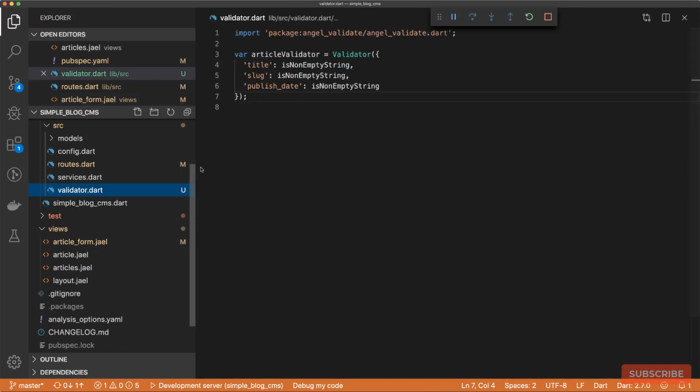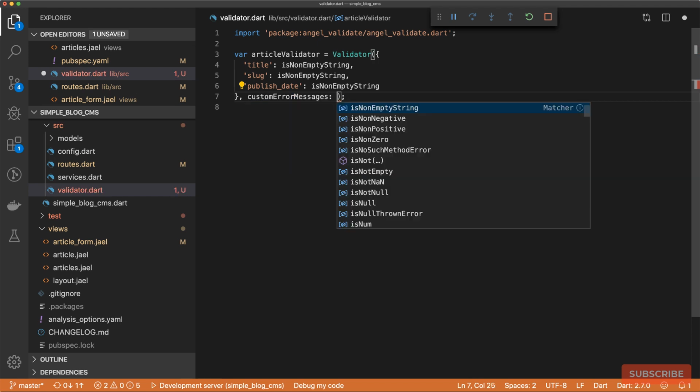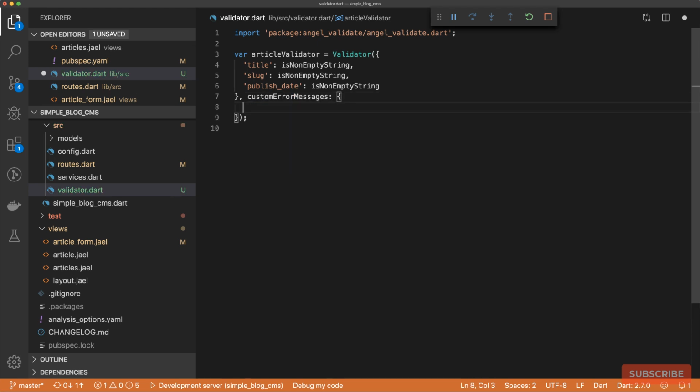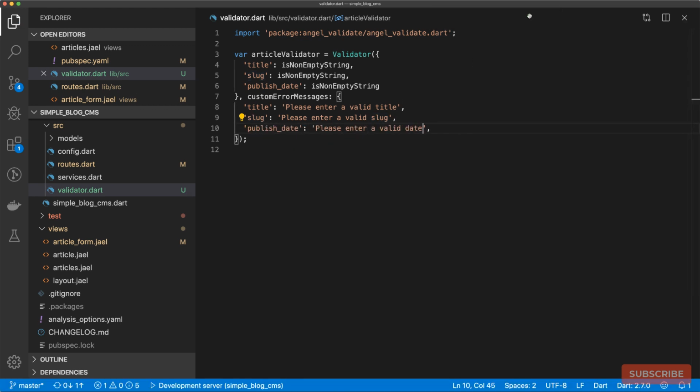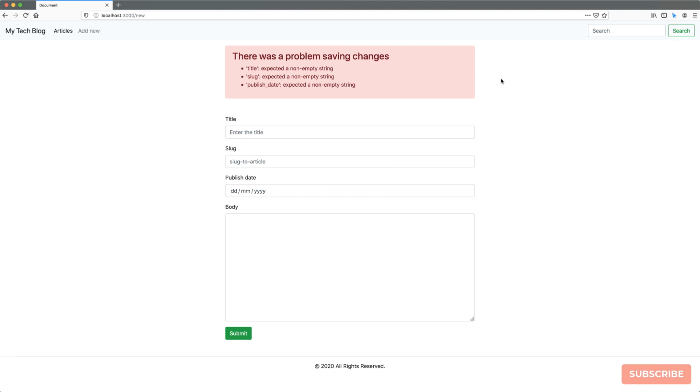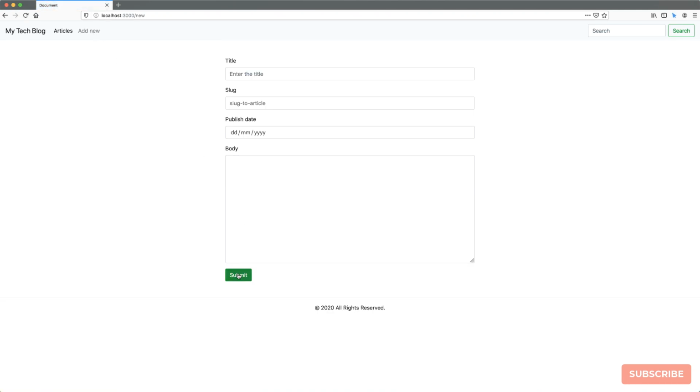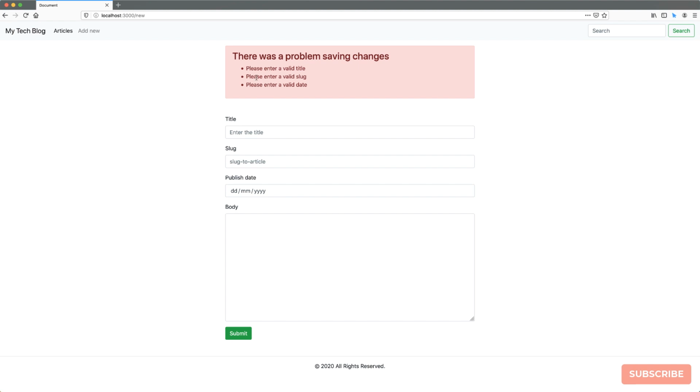So we'll come to our validator.dart, and as a second argument, the validator object has a named argument called custom error messages, and this also takes in a map. So for the title, we'll say please enter a valid title. So we'll do the same for the slug, and let's do the same for the publish date. And then I'm going to restart the server, and if I come to the browser and I attempt to submit again, there we go. Please enter a valid title, and so on and so forth.